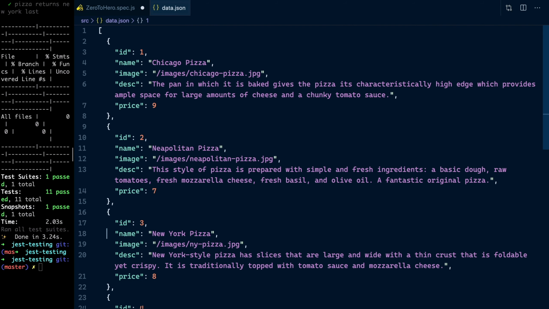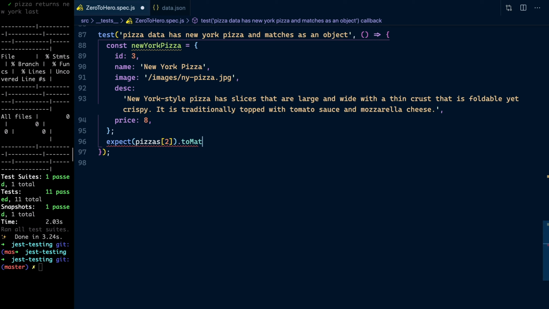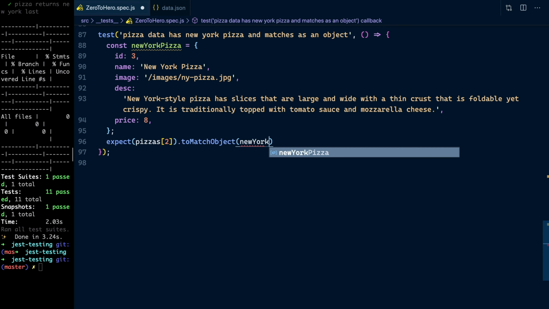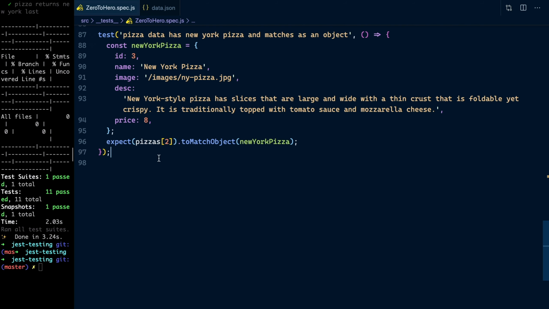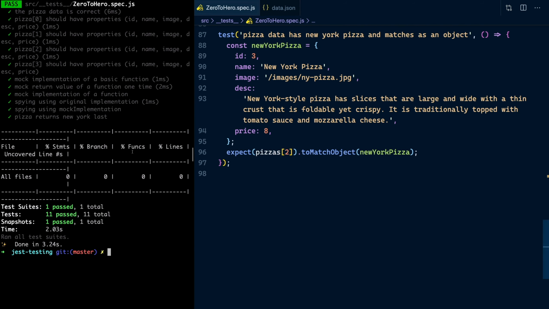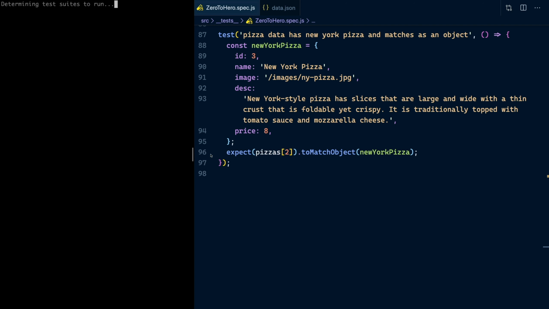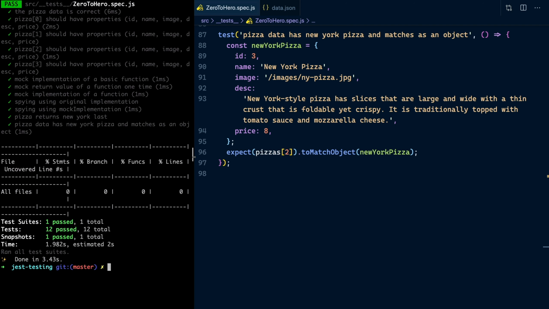And then down here we're just going to say expect pizzas to, which is the second item in the array. So we've got 0, 1, 2, to match object New York Pizza. So we're testing the data file against our, you could call it a fixture. It's a fixture really, what we've put together. We want to expect that's the same. So let's go ahead and run that to make sure nothing has broke. We've got 11 passing at the minute. I expect there should be 12. Perfect, there we are. Brilliant.